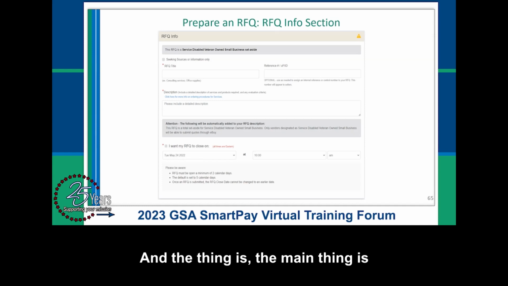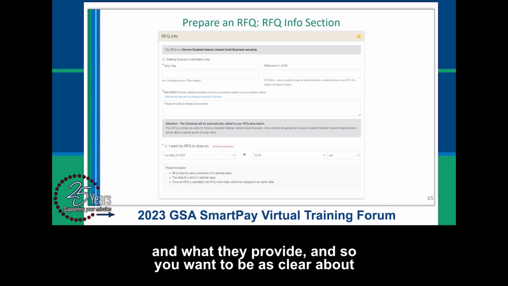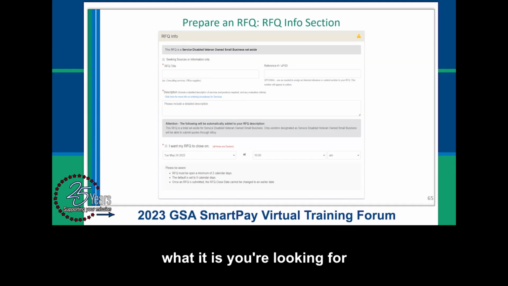And the main thing is you want to be as clear and concise as possible, because the vendors are looking at all these RFQs and looking for something that fits their business and what they provide. And so you want to be as clear about what it is you're looking for, or what your evaluation criteria are.